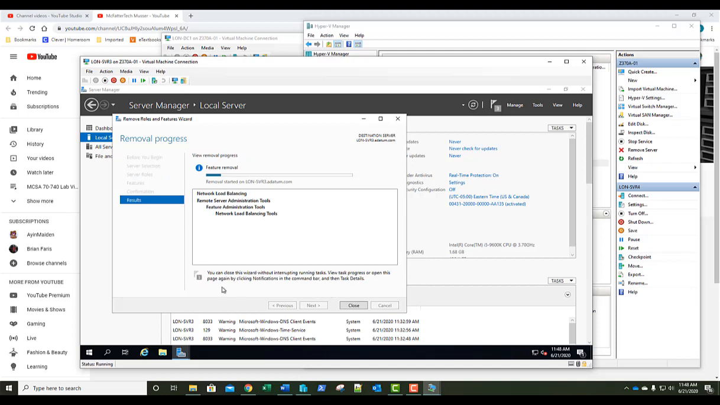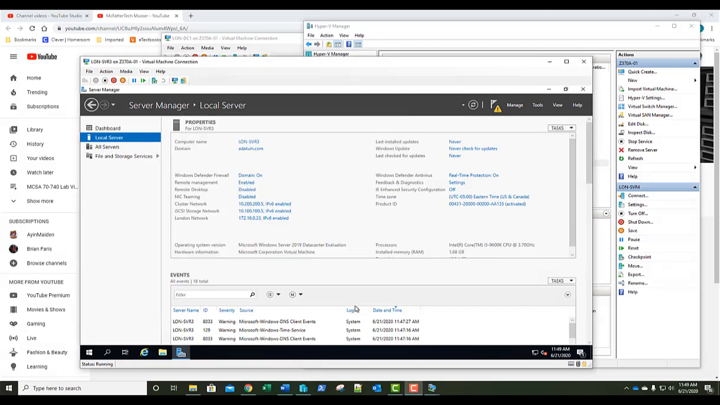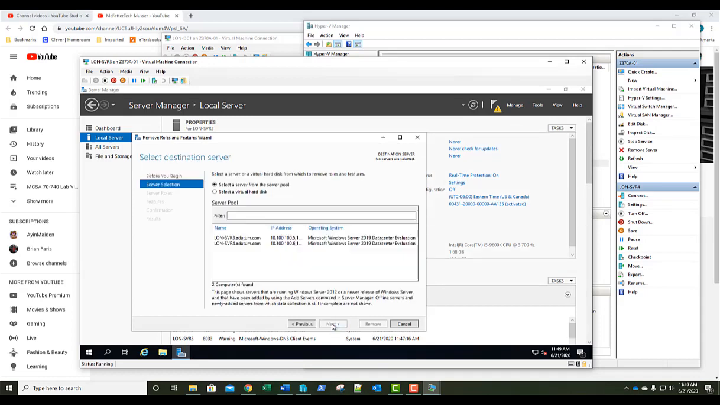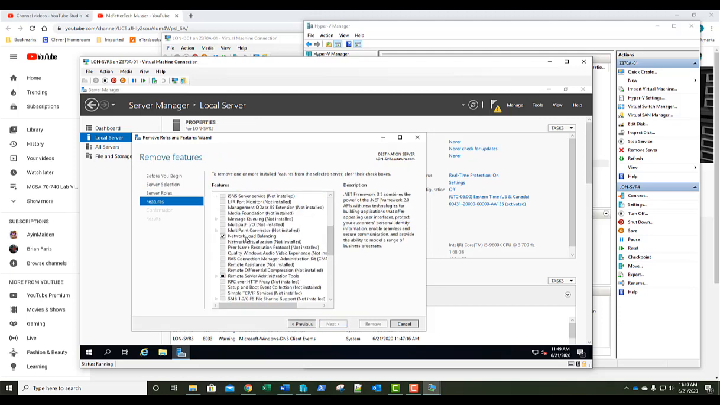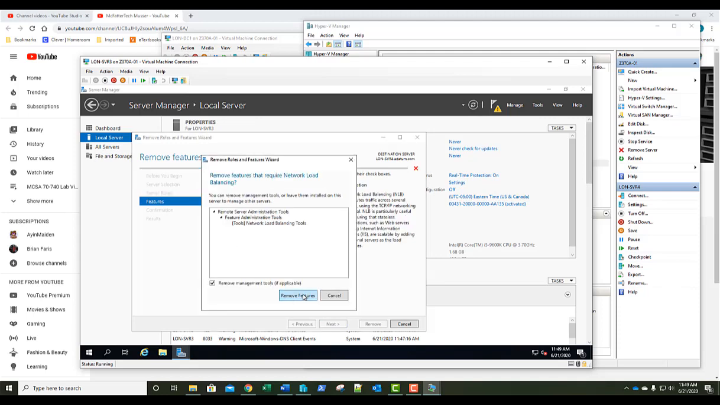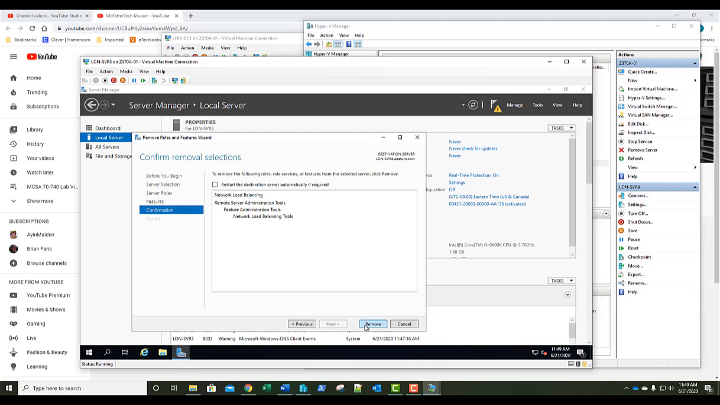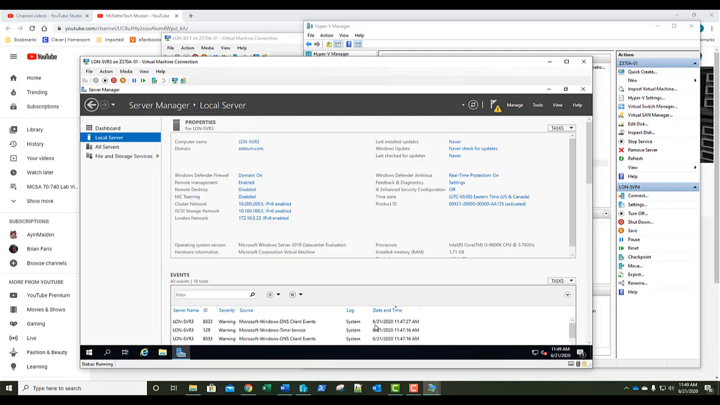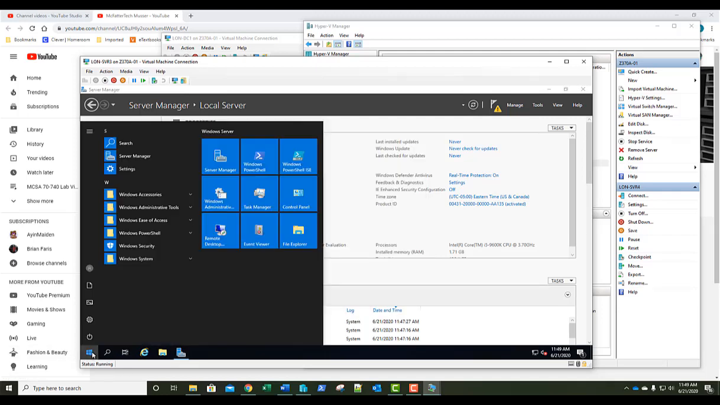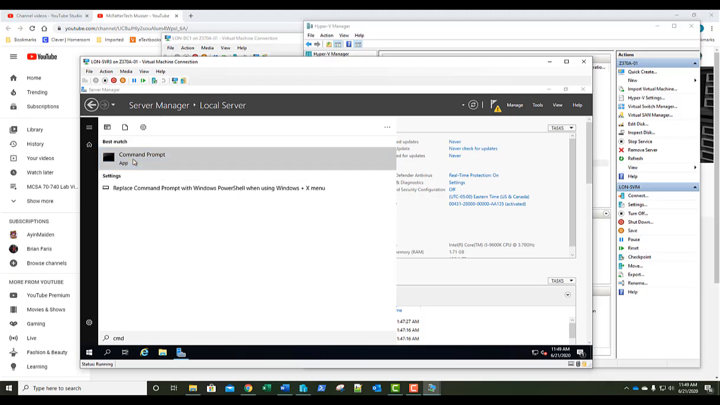Should take a few moments for it to remove. And we're done, and we'll need to do a restart when we're done. I'm going to click Close. I'm going to go back into Remove Roles and Features, and we're going to remove it from SVR4 as well. We'll click Next. We're going to scroll down to that feature. We uncheck it. We remove the remote administration tools. Next and remove. Should complete here in just a moment. There it is. We're going to click Close.